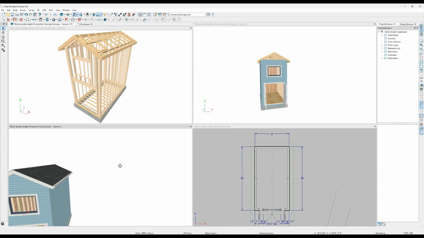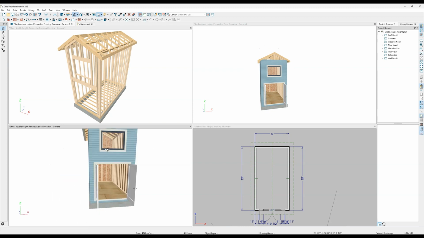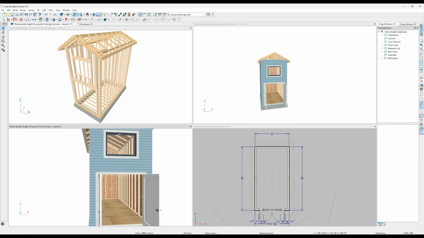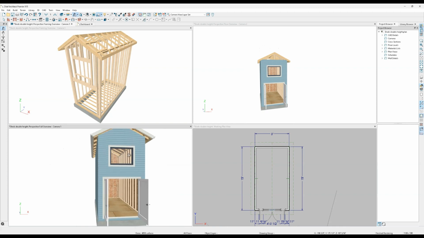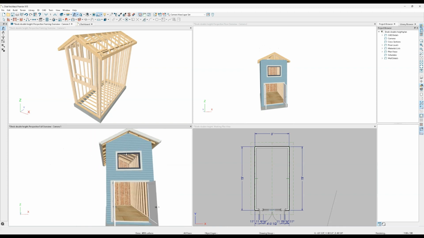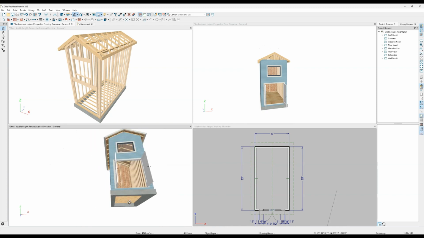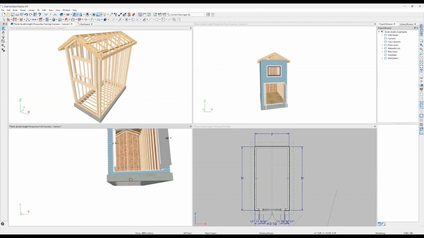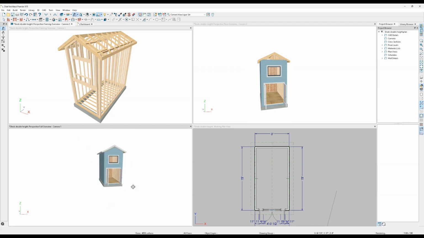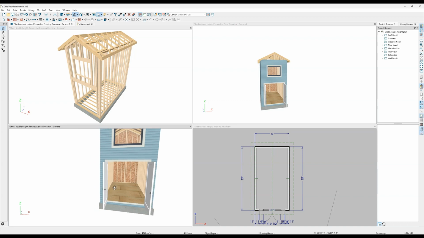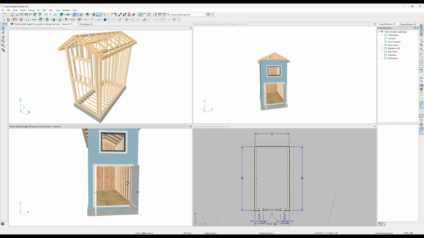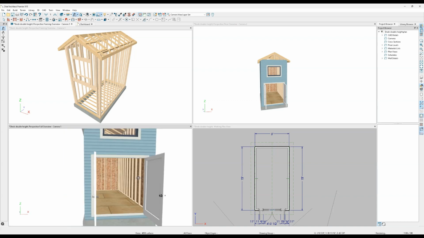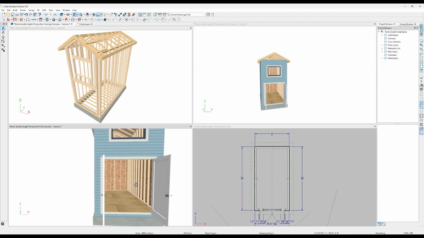let's go to this view here. You can see we have roof frame, wall frame, and I believe floor frame. And this is all 2x4s, nothing 2x6 or anything else. It's just a basic shed to go in the backyard somewhere. Okay.